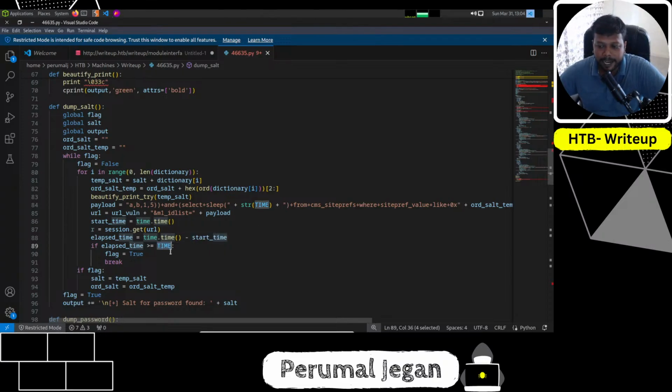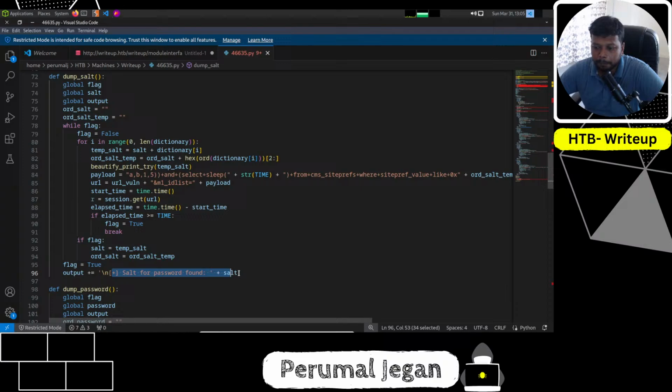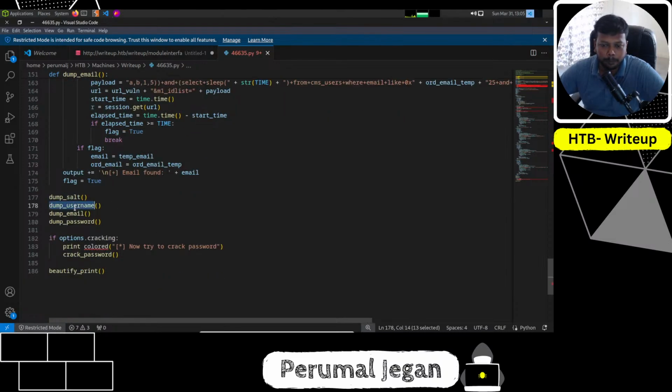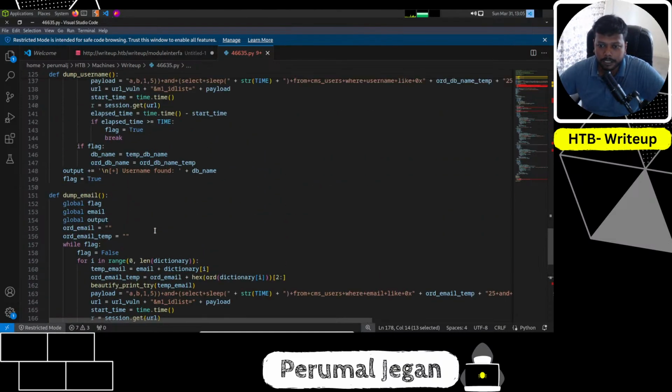If that specific time delay is equal to the time delay we mentioned, then we can say that the condition is true, whatever condition we specified. Okay, so that is how it works, and eventually it dumps the salt. So we got the salt value from this function. What is the next function? Hopefully it's dump username. So let's get into that.